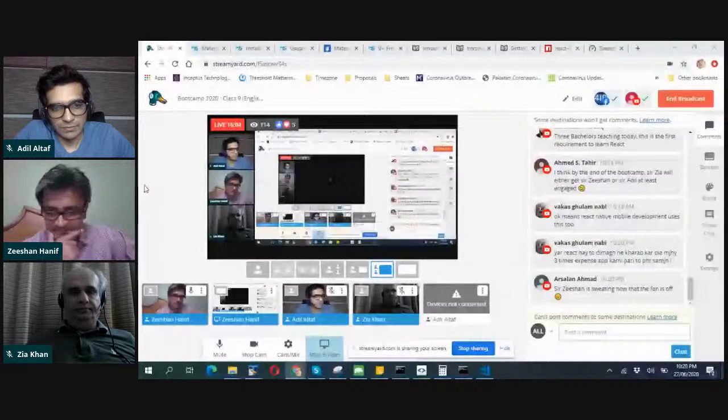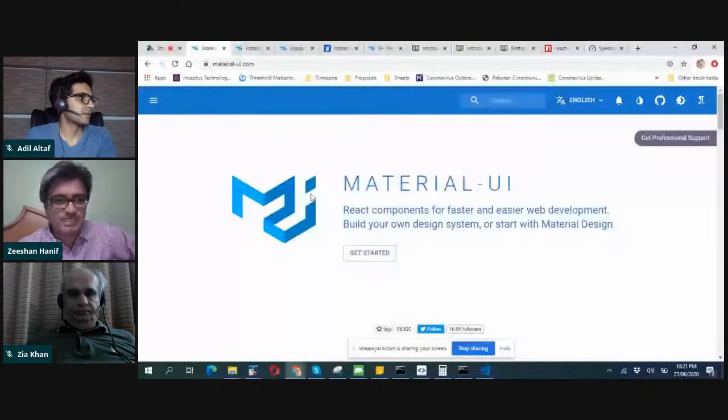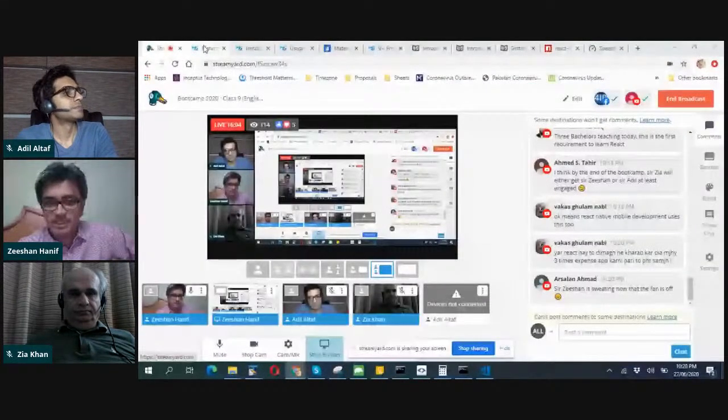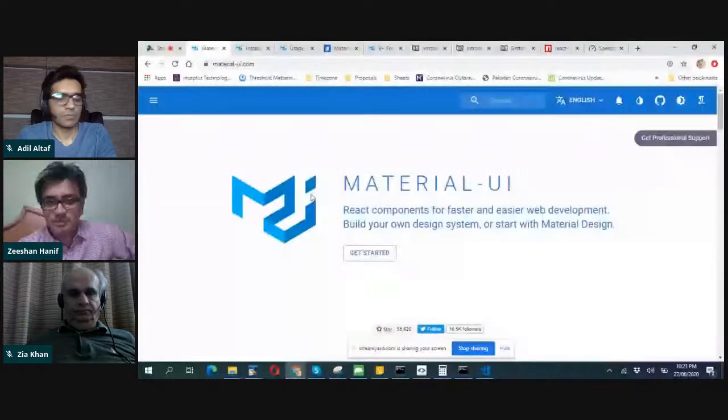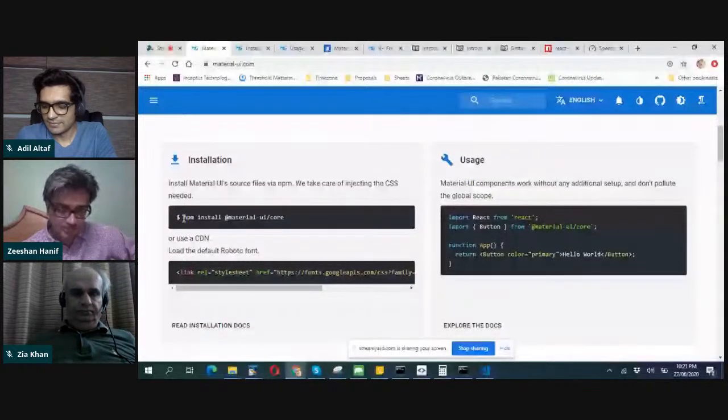So Material UI, let me share my screen. Here is the main page of Material UI. It's a website where you can explore what Material UI is and all its details. It's a React component library. To start off, you first need to install the Material library: npm install @material-ui/core.